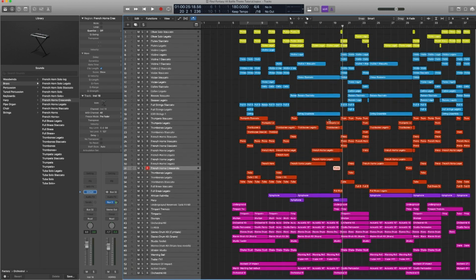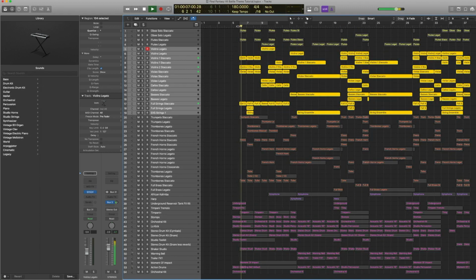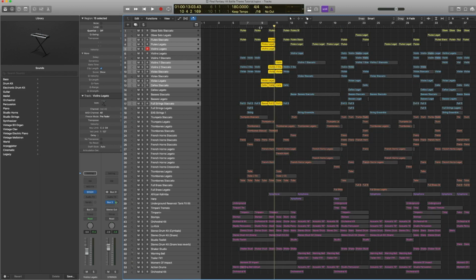So the strings, you do the same thing as well. Sometimes don't worry too much about it. You have all these runs, and sometimes they sound a little bit fake by themselves, but in context, they generally sound pretty okay.